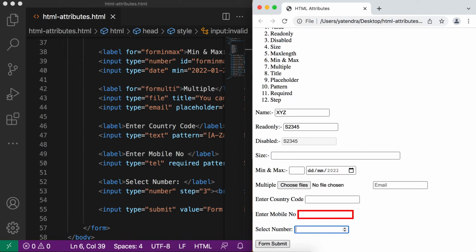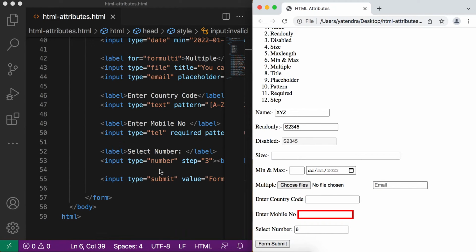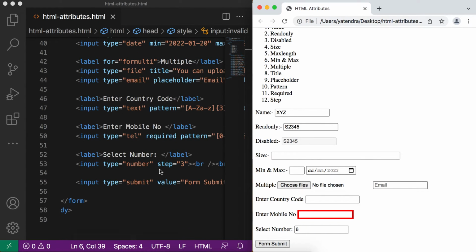And if I add the value 6, that is valid. You can see. So this way you can add the step. In the same way you can add the step for the date, time, month and week.